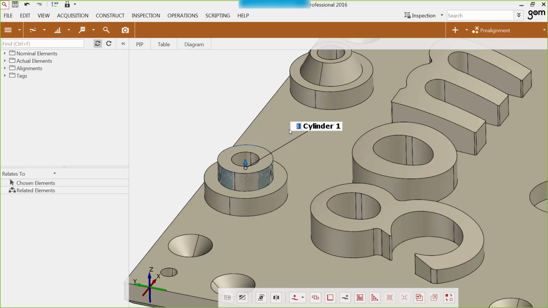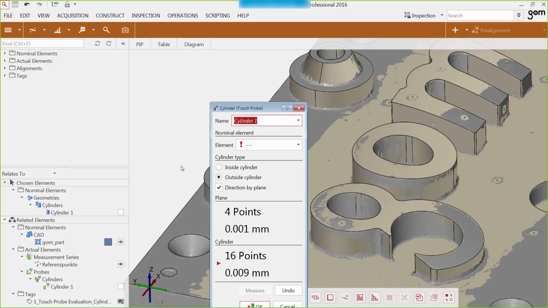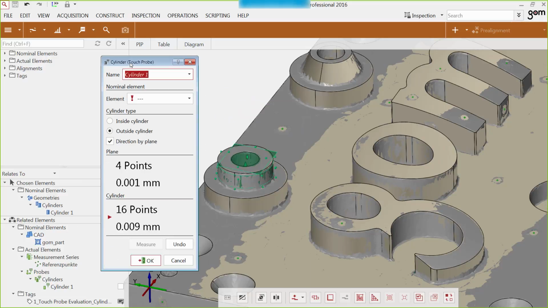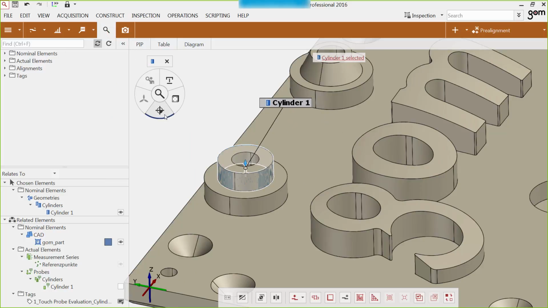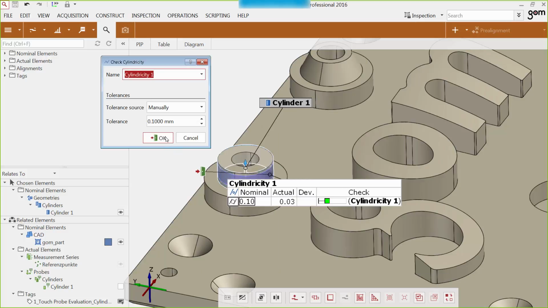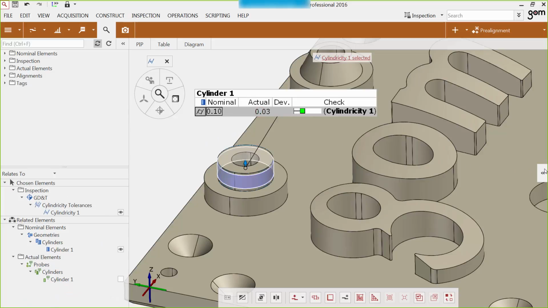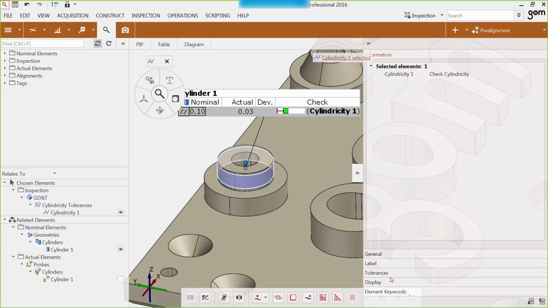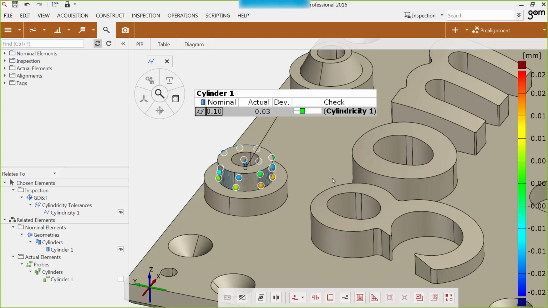In this example, you can see a cylinder. It is measured with a GOM Touch Probe. Now I can easily check, for example, the cylindricity via iInspect. Now, if I want to, I can activate the color deviation representation in the properties. In this way, you can see the deviations for each touch point.